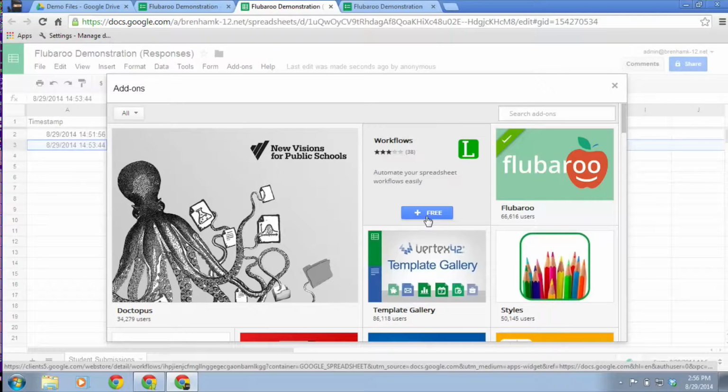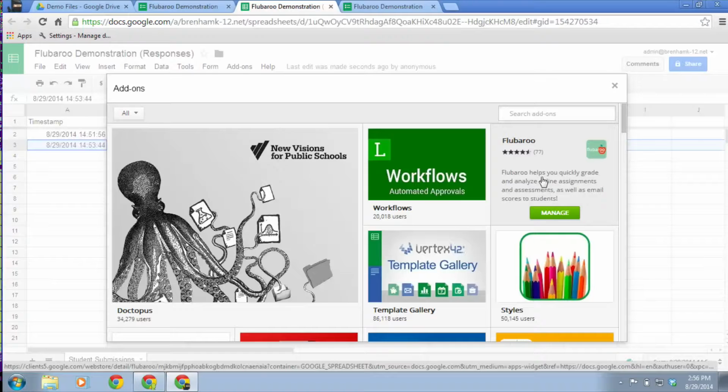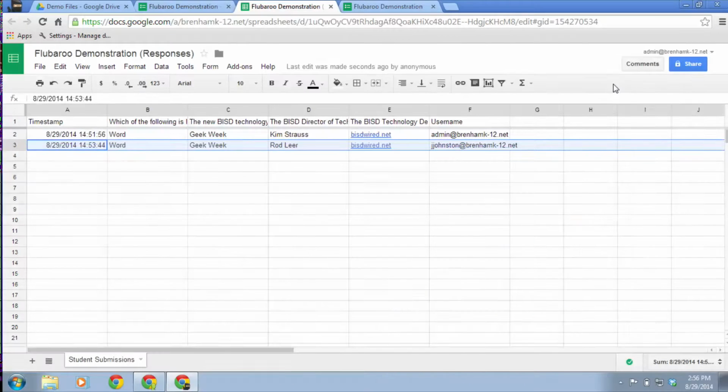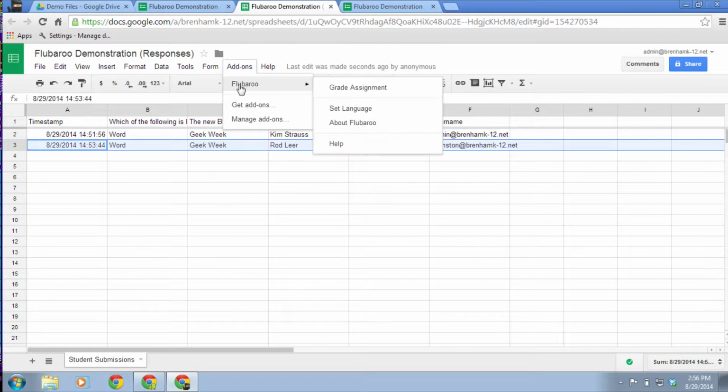It's going to bring up a box that asks for you to give the add-on permission to access the information inside of your spreadsheet, and that's fine. You can click on accept. I've already installed this, so I'm good to go. Once you click on accept, when you click on add-ons again, you'll notice that you have the option for Flubaroo. So I'm going to go ahead now and click on grade assignment.